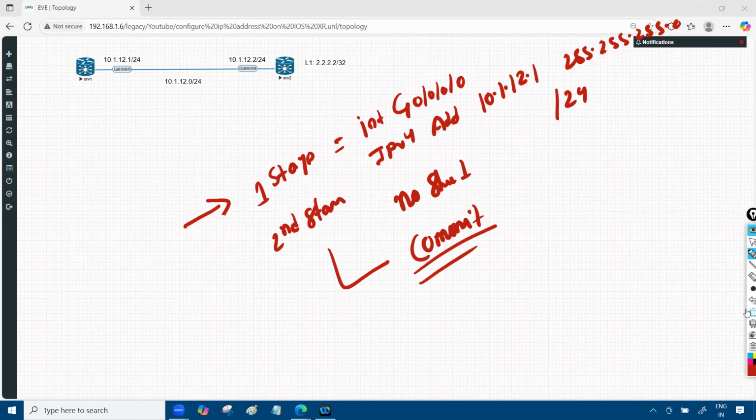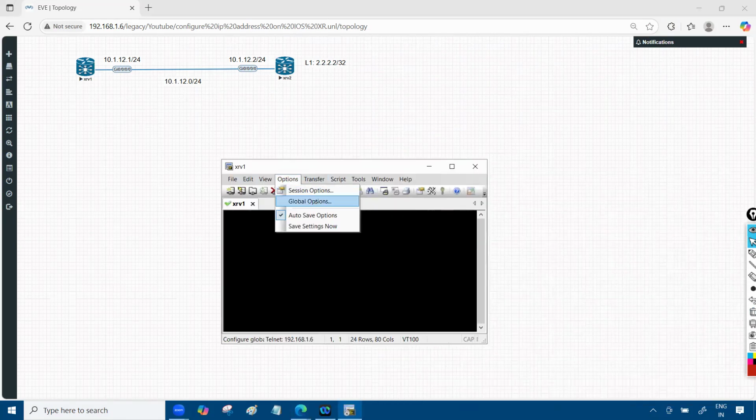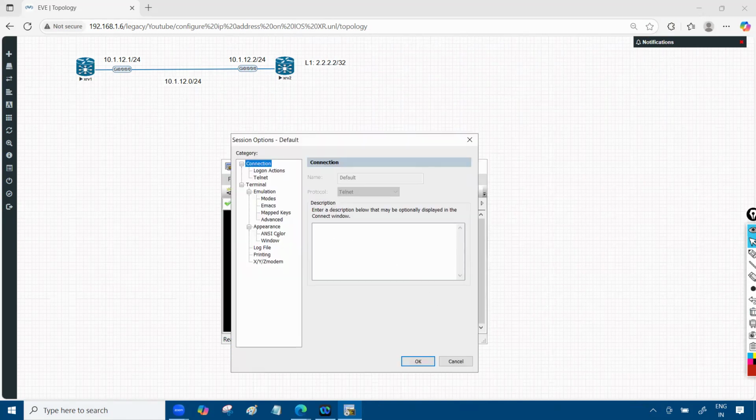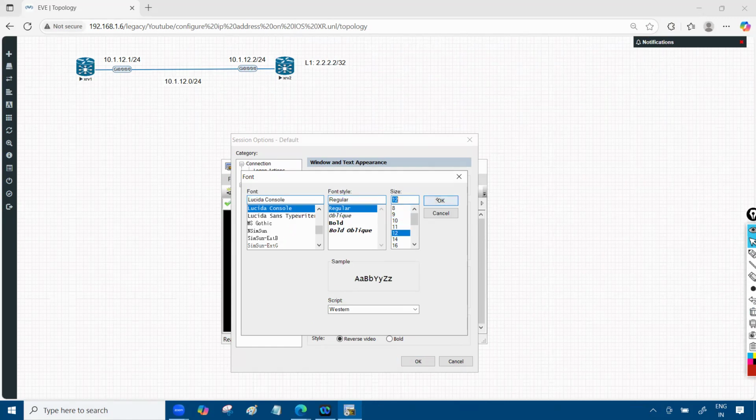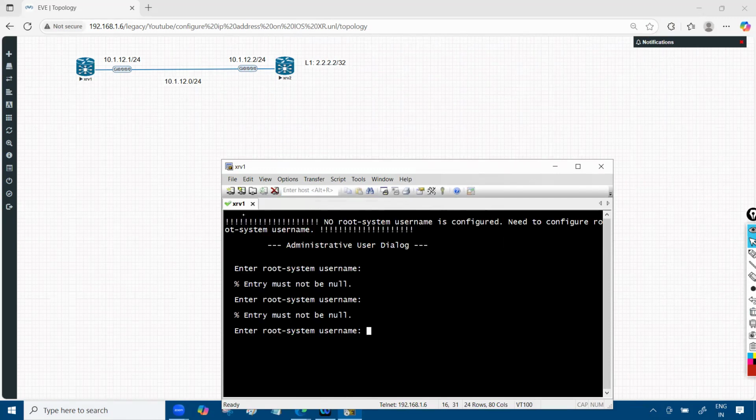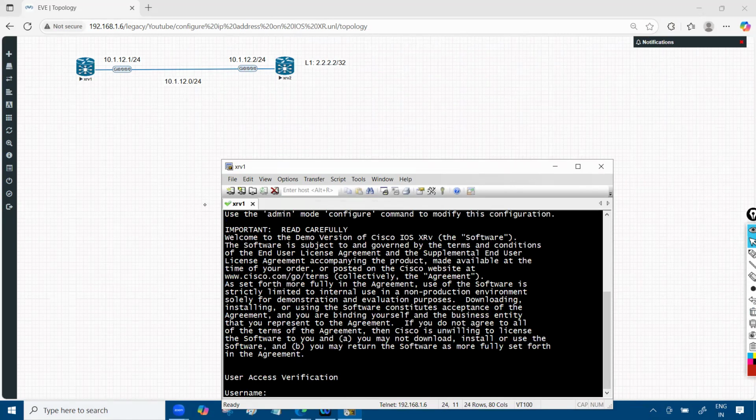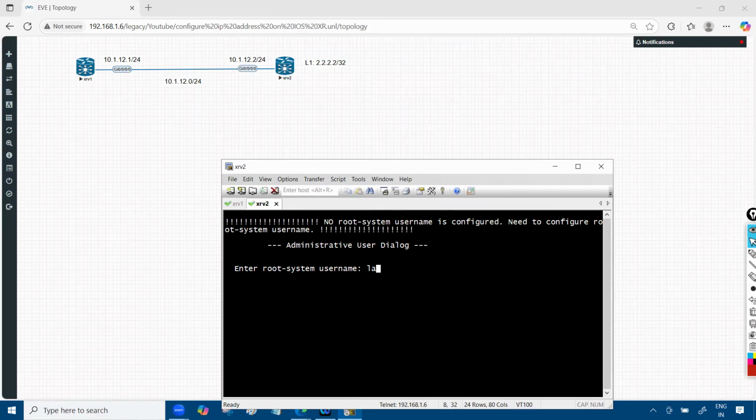Let's have a look. So what we can do is, let me take a console access of router number 1. And I'll increase the font size, advanced appearance, 12 is fine, and okay. I'll give the username as Cisco, and Cisco1 is my password. And the same thing on router number 2 as well: username Cisco, and Cisco1 is my password.